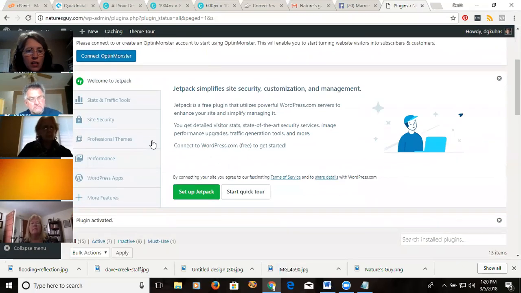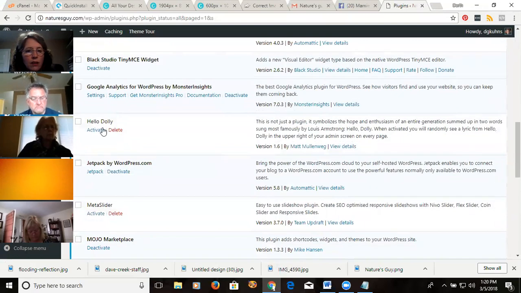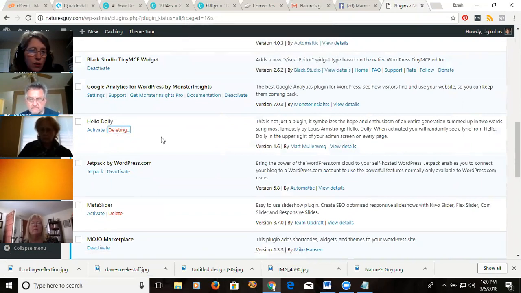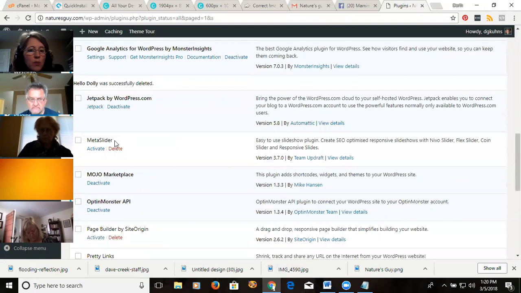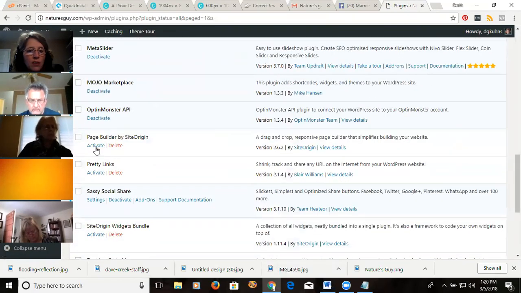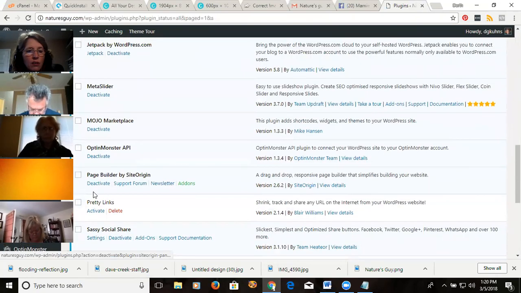Okay, so now that's going to take us back to our list of plugins. And I usually delete this Hello Dolly thing. To me, it's a waste. I just get rid of that. Nobody uses that. I'm not going to waste my space on it. Okay, so I'm going to activate the Meta Slider. And then it'll reload the page and show me any that are deactivated. We want to activate the Page Builder. I'm just working down the list and activating any that say deactivated.